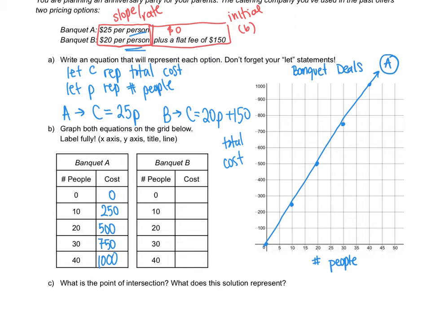Let's go ahead to option B. For 0 people, there will be a cost of $150 because you pay that no matter what. For 10 people, it's $20 per person, so 20 times 10 is 200, and then we'll add on that 150 to get 350. So I'll just make a little note of what I did here. So 20 times 10 is 200 for that person fee, and then adding on that 150 to get 350.